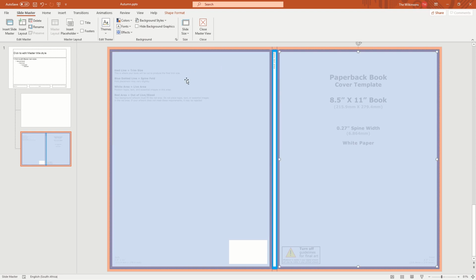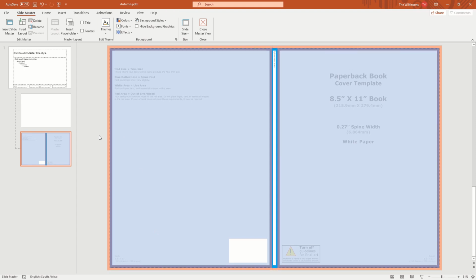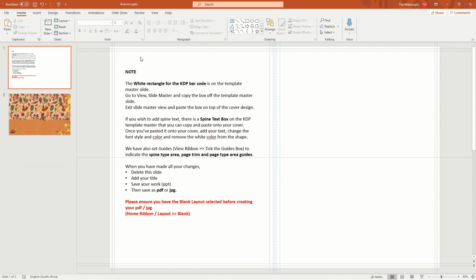So when you are customizing your PowerPoint templates, you need to make sure that you are within the light blue area for any text that you're typing, and your images must extend all the way to the edge of the red. Then also on this template is the little white rectangle for the barcode that we'll be using just now when we create our customized cover. That just shows you what we've given you to work with to make sure that your covers meet the KDP requirements.